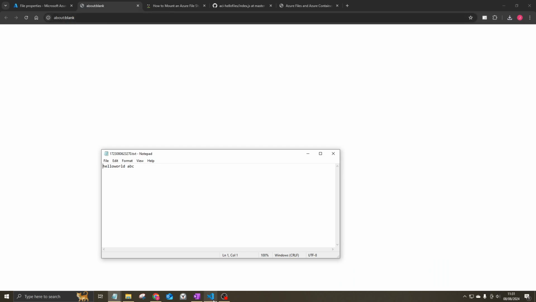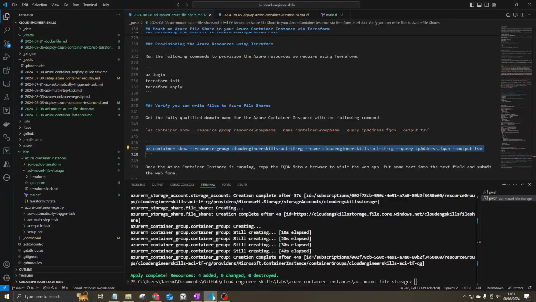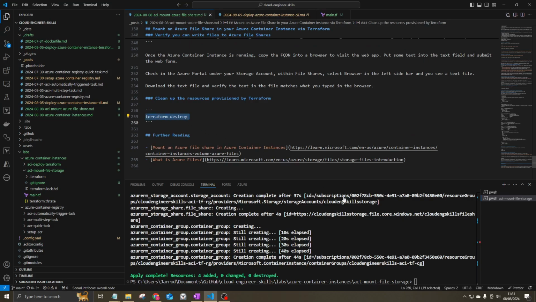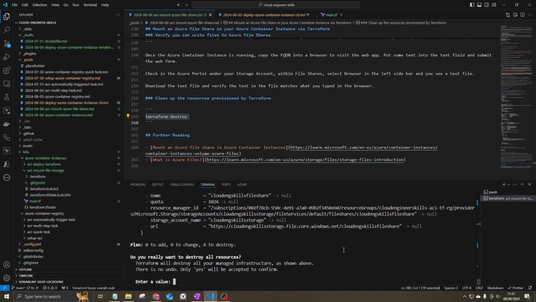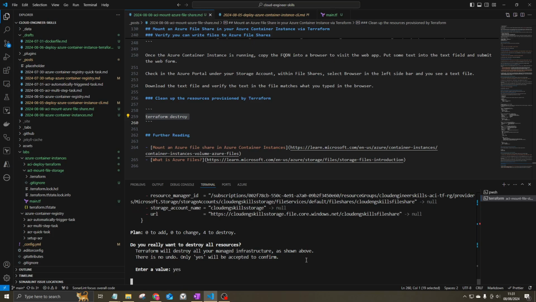okay, so that's doing exactly what we expect, and we should tear down that infrastructure now because we don't need it anymore. To do that, we can use Terraform destroy. It'll tell you the resources that it wants to destroy. We'll say yes to that, and it'll tear down those resources for you.